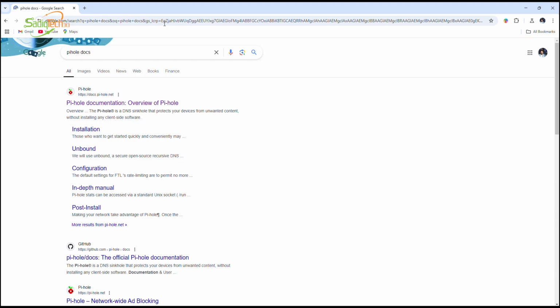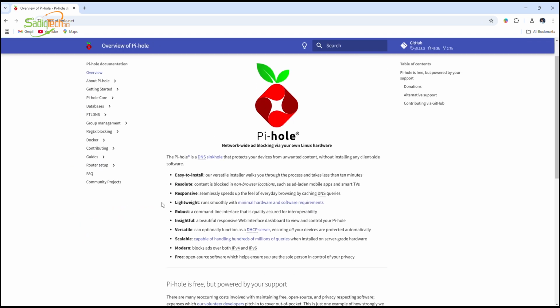The Pi-hole docs are on the official website, docs.pi-hole.net. An additional feature is that it's easy to install. Pi-hole is very easy to install. With just a few command lines, you can install Pi-hole in less than 10 minutes. It's resolute, so content is blocked in non-browser locations. For example, it's not specific to one browser. The ads, malware, and tracker domains will be blocked from mobile apps, smart TVs, and all devices that are connected to our network.